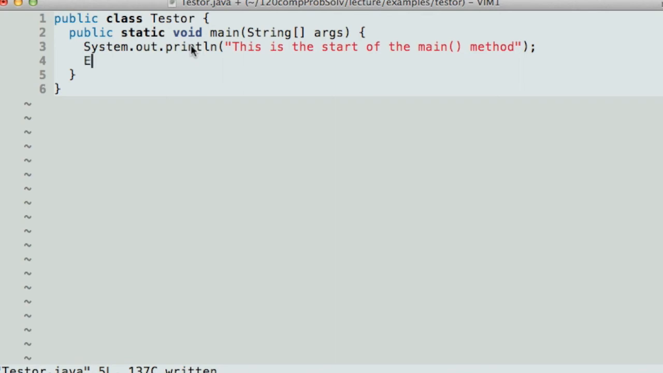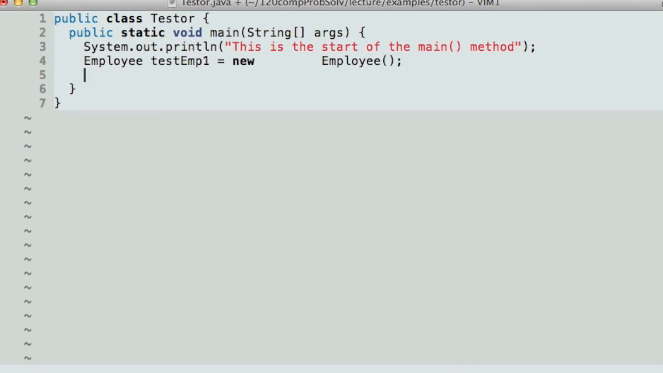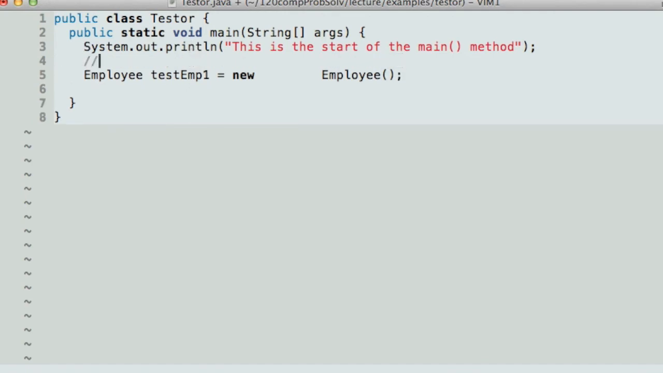I'm going to say employee. That's the class that I want to create an object of, and here's the name of the object that I want to create, and here's the keyword new, and then I'm just going to leave some space here for reasons that will become obvious, and then here's the name of the constructor. So this is the class, this is the object, this is the keyword, and this is the constructor. So when I create a new object, I'm going to do it with those 4 things.